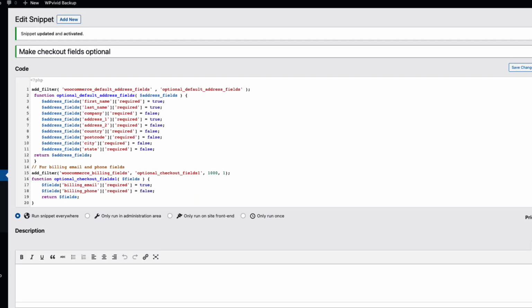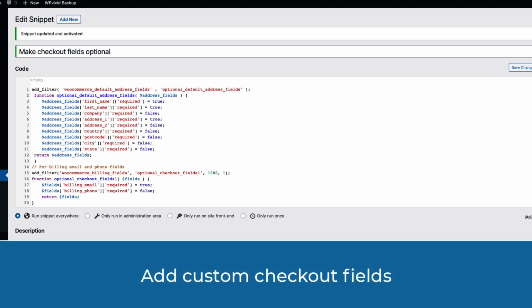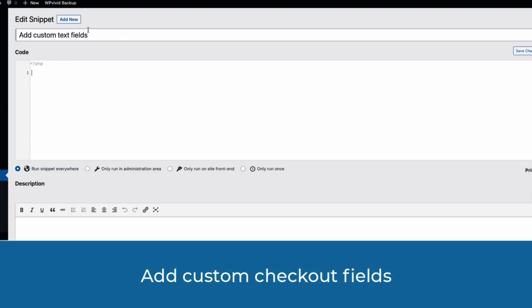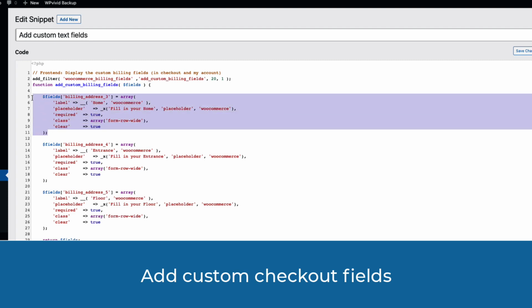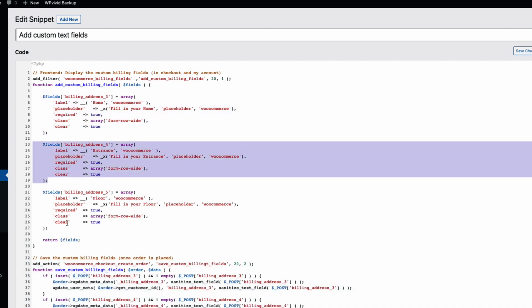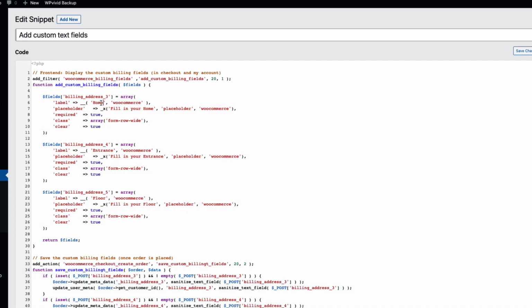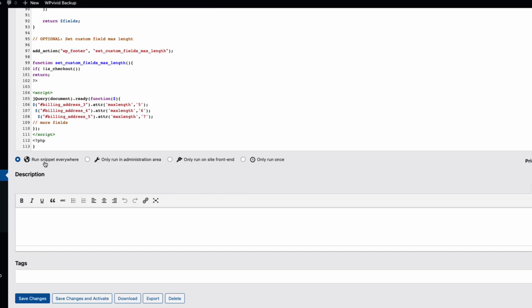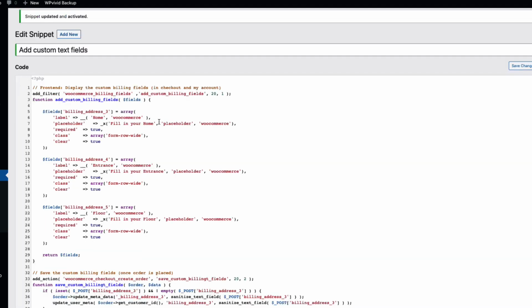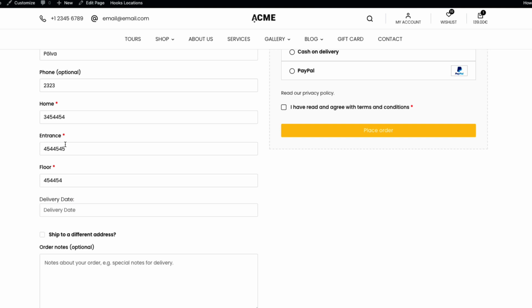That means I'm gonna add some custom text fields on the checkout page. And that means I'm gonna add a new snippet, add custom text fields, paste this here, and this time I'm gonna add 3 fields: home, entrance, and floor. Change the label if you want, change the placeholder if you want. And what will it do? Let's see. Run snippet everywhere, save changes and activate. And 3 fields: home, entrance, floor.